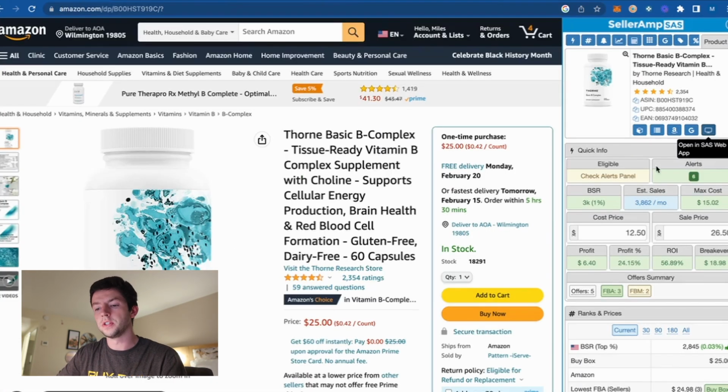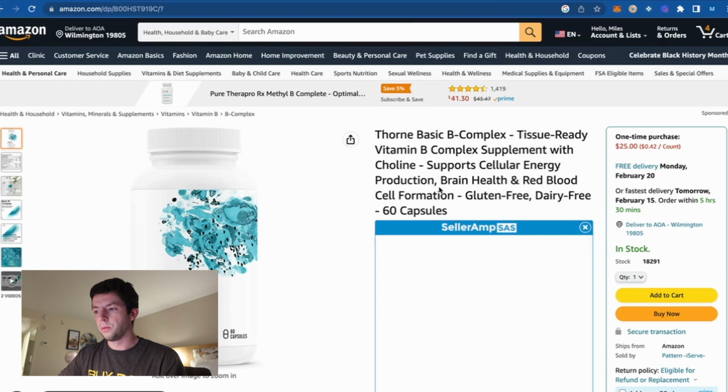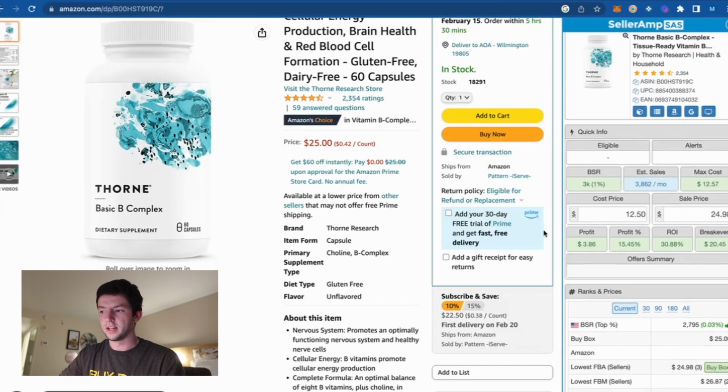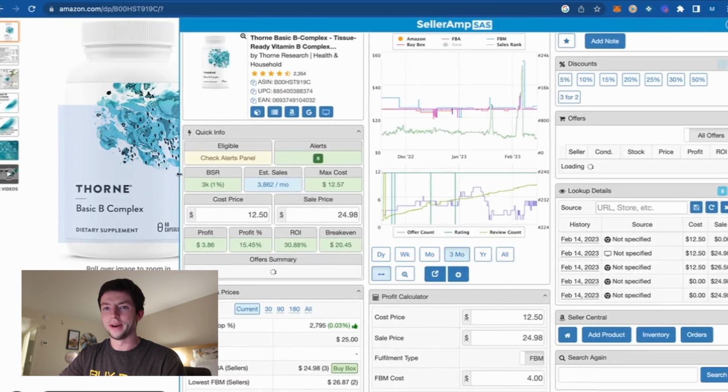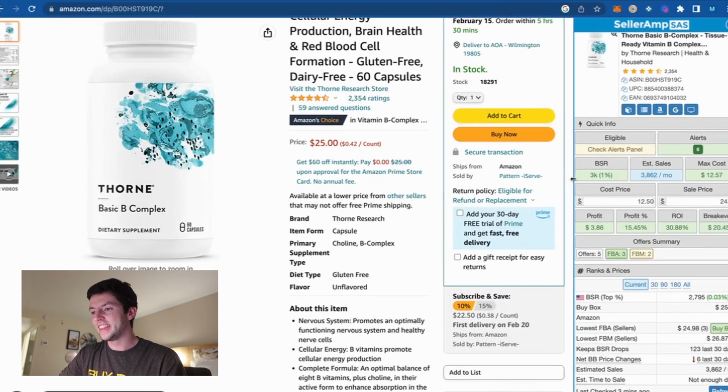I've gotten in a nice rhythm just using the SellerAmp Chrome extension right here on the page, and once again, you can move that around if you want to. Figure out where you like having it best. I just like being able to make it big right here. You can even drag out the web app too, which is pretty cool.